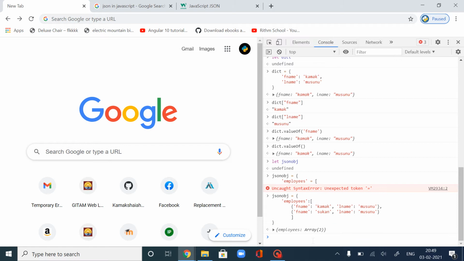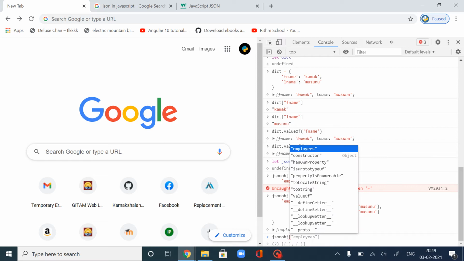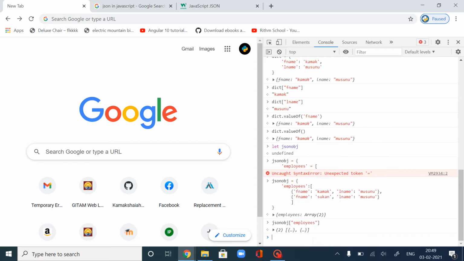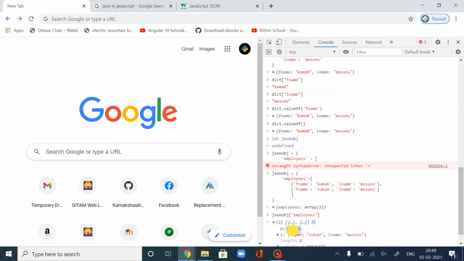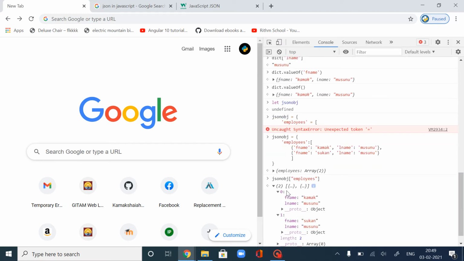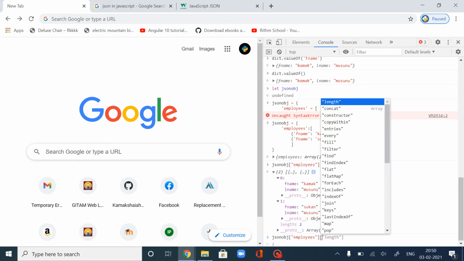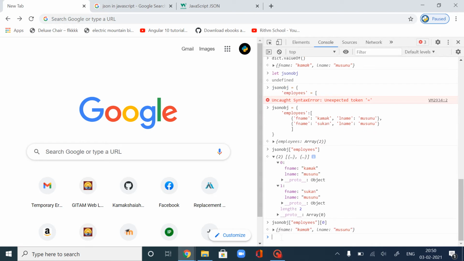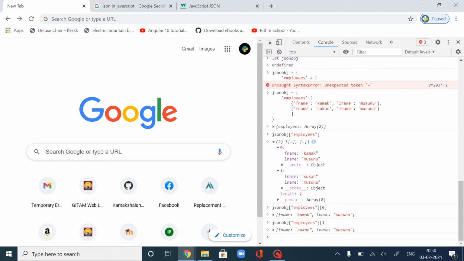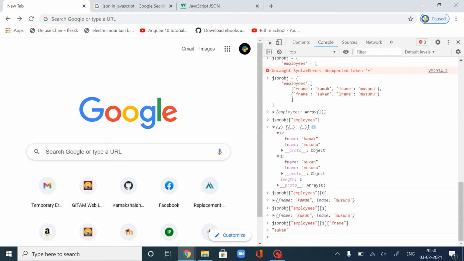Now to access the data inside this JSON object, when I press square bracket, it will show me the hints. Okay, employees, there are 2 employees. Now at 0 position, employee number 1 is there, and at the first position employee 2 is there. JSON object, employees, and then who is at 0? He is called Mark. And who is at 1? And what is the F name? Okay, it is Sukan. And what is the L name?